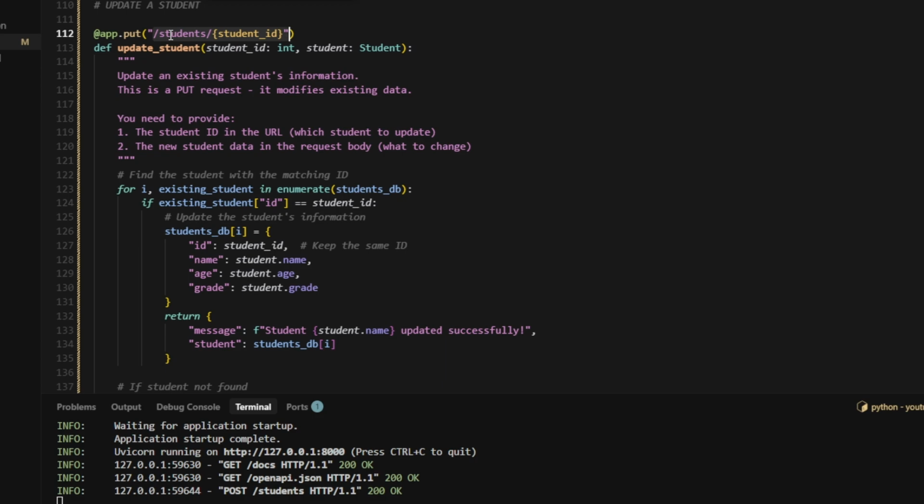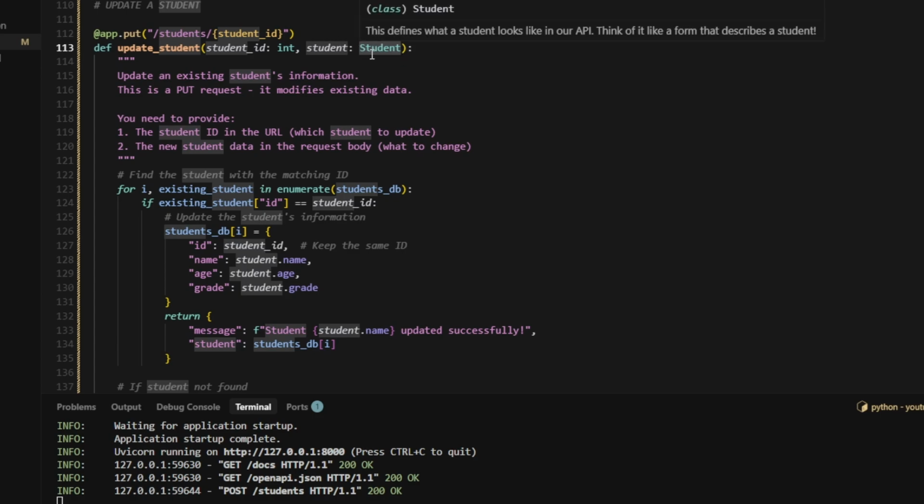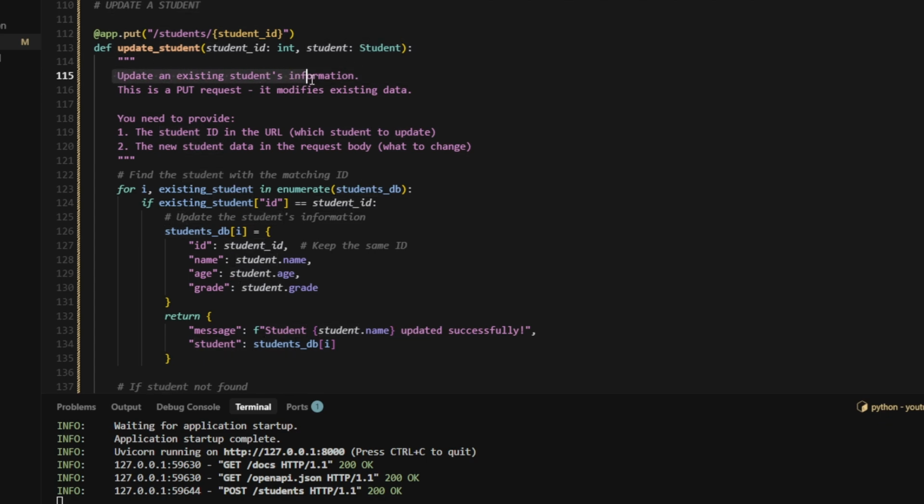And when we grab that student ID, which is going to be an integer, we want to change the student information that's inside of our database. So again, we're going to update existing student information. This is going to be a put request. It modifies existing data, stuff that's already inside of our database.